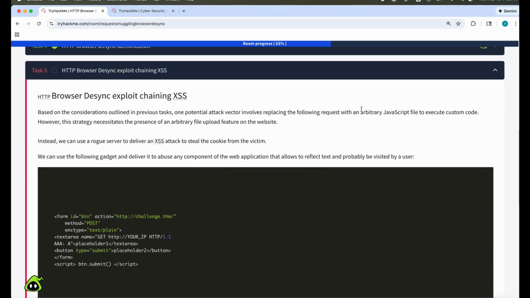HTTP Browser Desync exploit chaining with XSS. Based on the considerations outlined in the previous task, one potential attack vector involves replacing the following request with an arbitrary JavaScript file to execute custom code. However, this strategy necessitates the presence of an arbitrary file upload feature on the website. Instead, we can use a rogue server to deliver an XSS attack to steal the cookie from the victim.